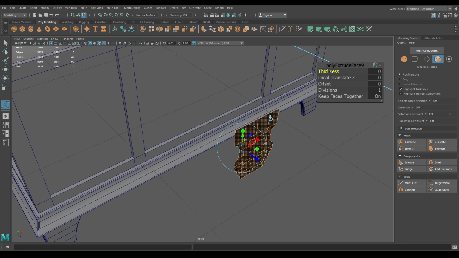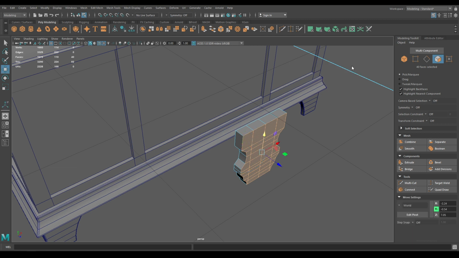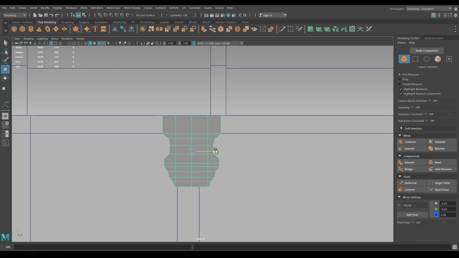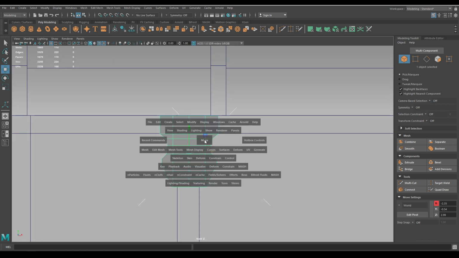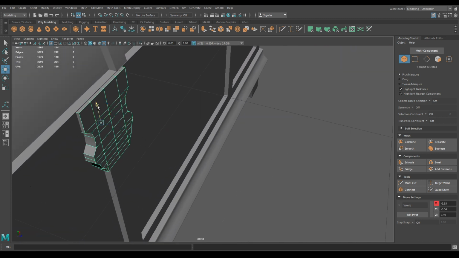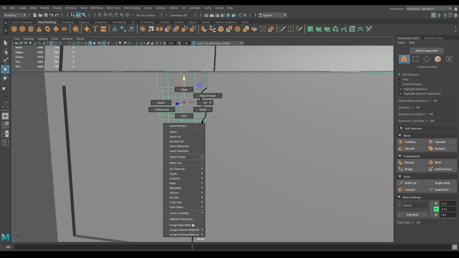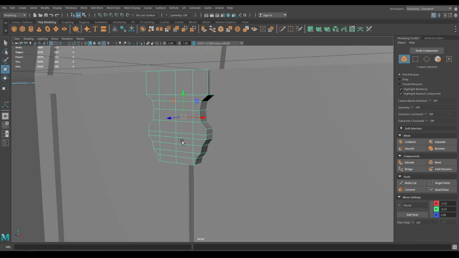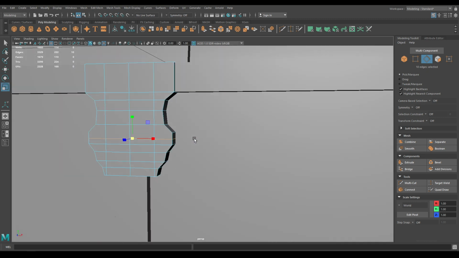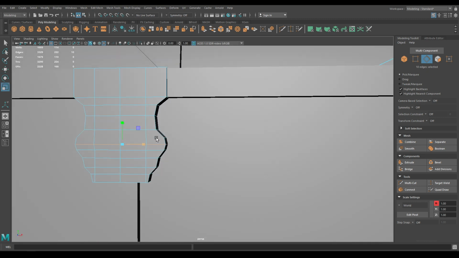Now let's extrude this and add thickness 0.2 or maybe 0.15. Place it back. Go to front view, place it like this. Now you can also select these edges. Select this one and extrude a little bit like this. Now select all these edges.